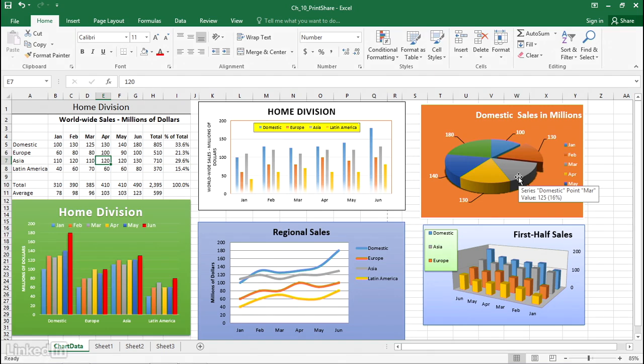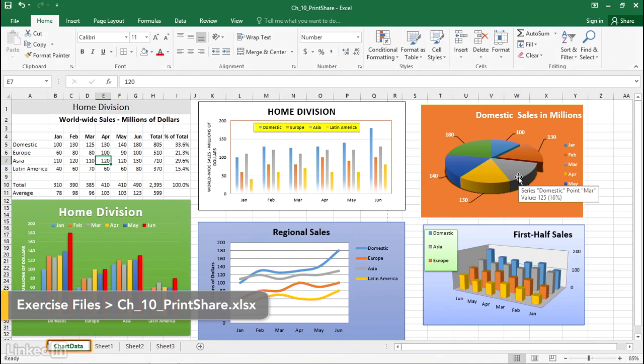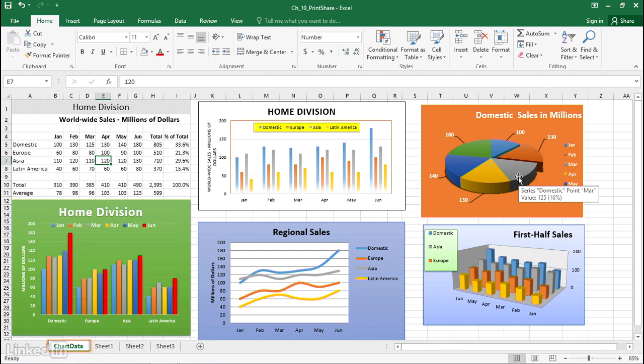When it comes to printing charts, there are essentially three major scenarios. Sometimes you are working with a chart, like we see the ones here on this worksheet called chart data. You might want to print all the charts and the data. Another scenario could be you simply want to print this chart or that chart. A third scenario could be you've got a chart on a separate sheet.